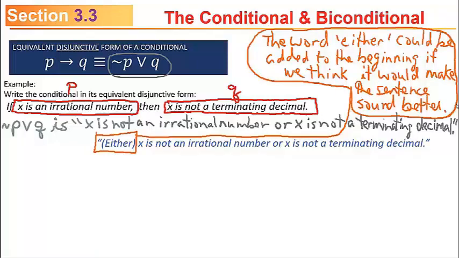If you wanted to add the word either to make it sound a little bit better in English, you could. So if you wanted to make it sound slightly less stilted, you could add the word either in front and say, either x is not an irrational number or x is not a terminating decimal, but that's optional. You don't have to do that.